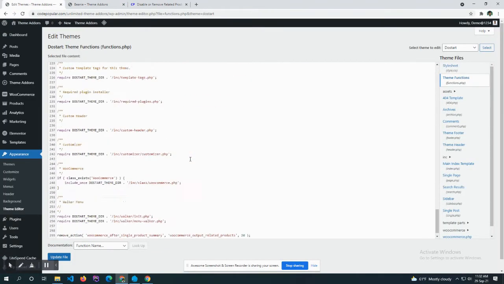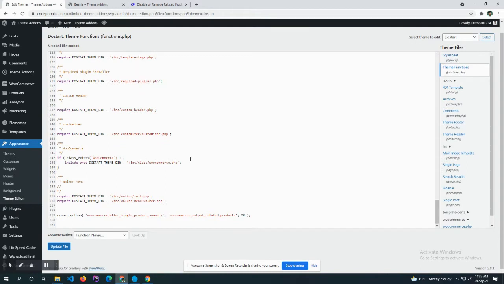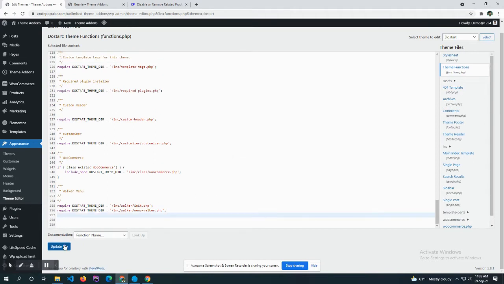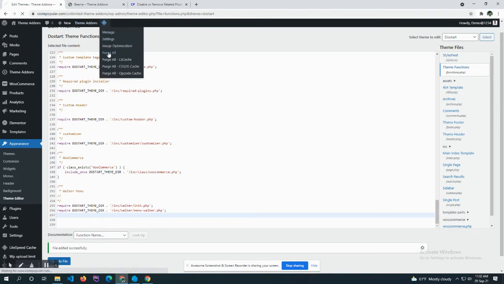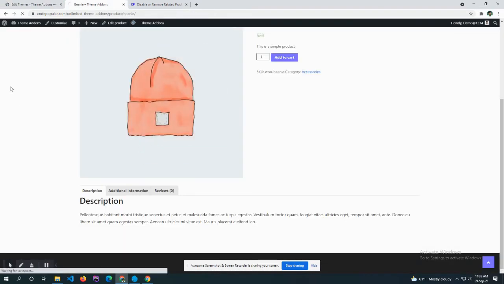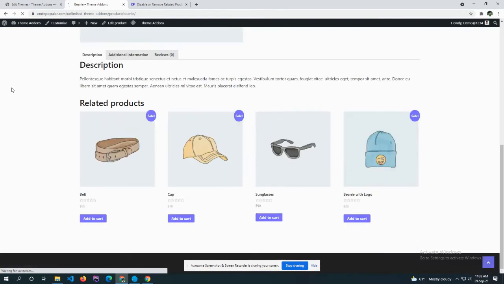The same task you can do by installing a plugin. I have a plugin to remove the related products. So let's try it another way. Just remove the code snippet. Okay, update it, then remove the cache, refresh. Okay, the related products are back again. Now I will try to remove the related products by installing a plugin.